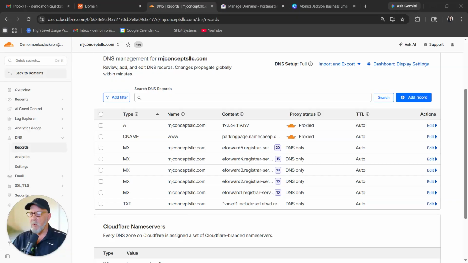Now what's important to understand is if you've purchased email from some other outside service, like through Namecheap or through GoDaddy, Squarespace, or Google Workspace, you're not going to be able to do this because the MX records for those services are going to be attached to the DNS records here. The process we're about to undergo deletes all of these records. And if you delete the records from the email services you've already purchased, your email won't work.